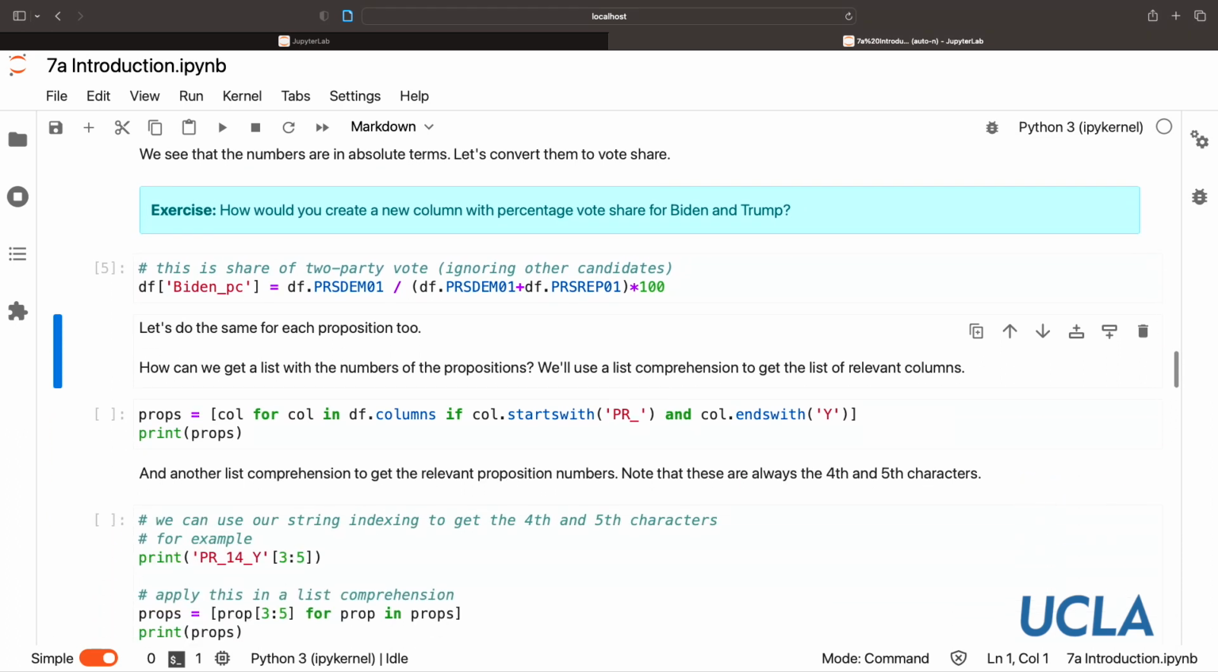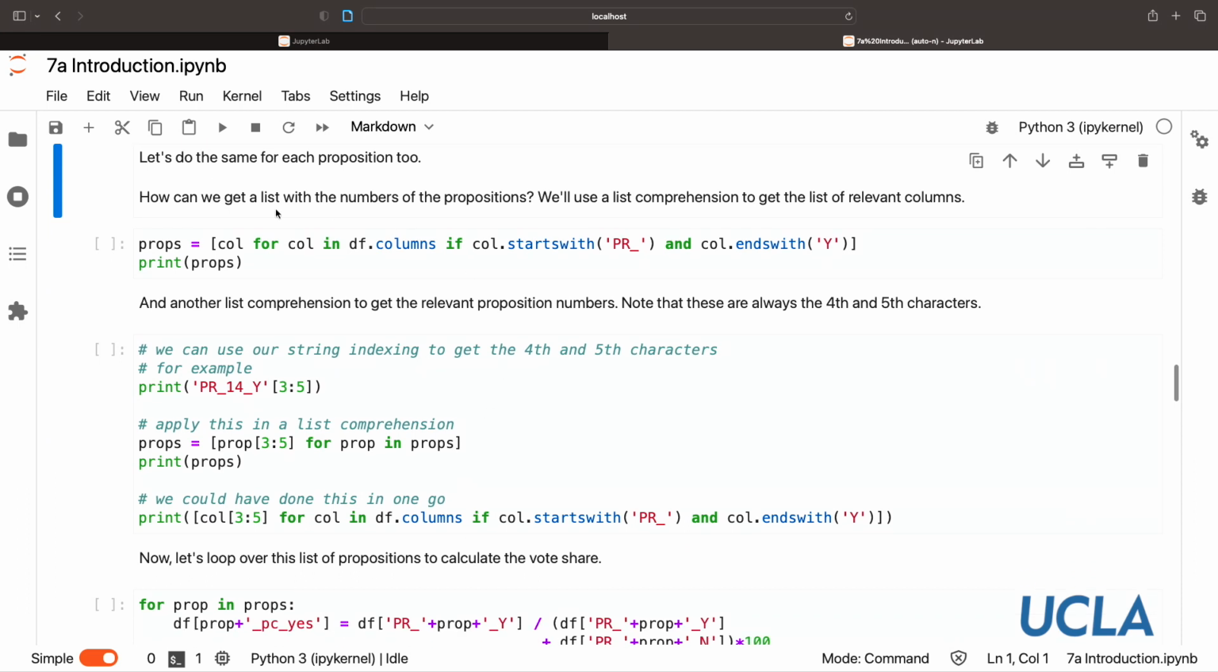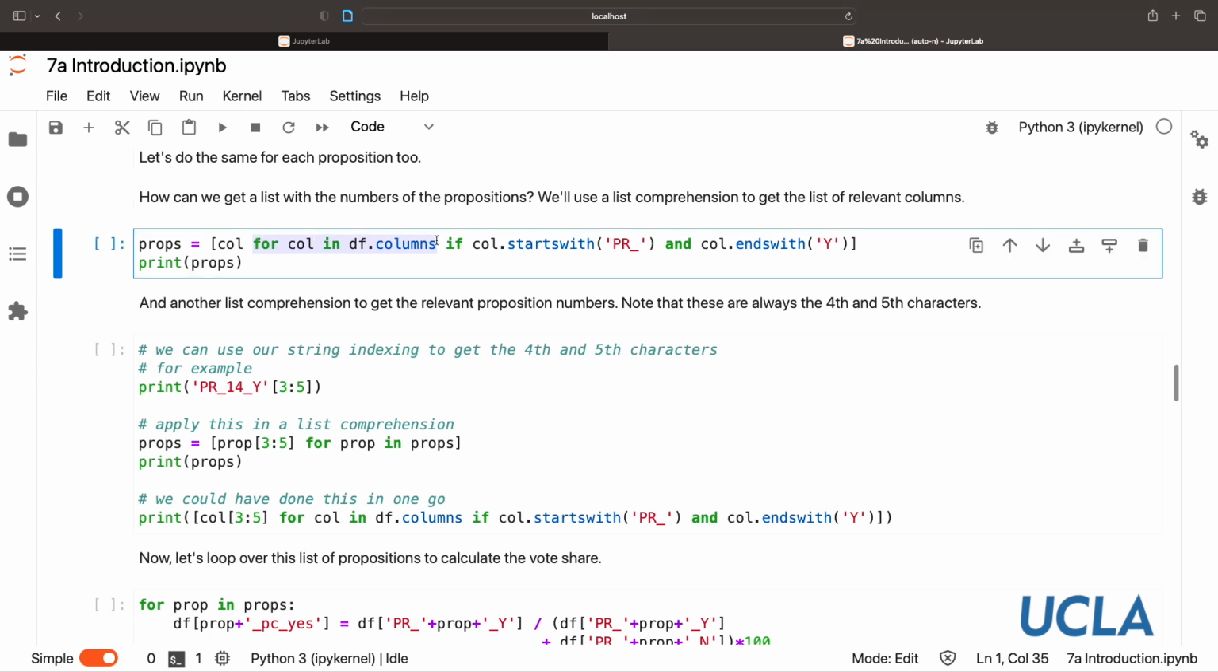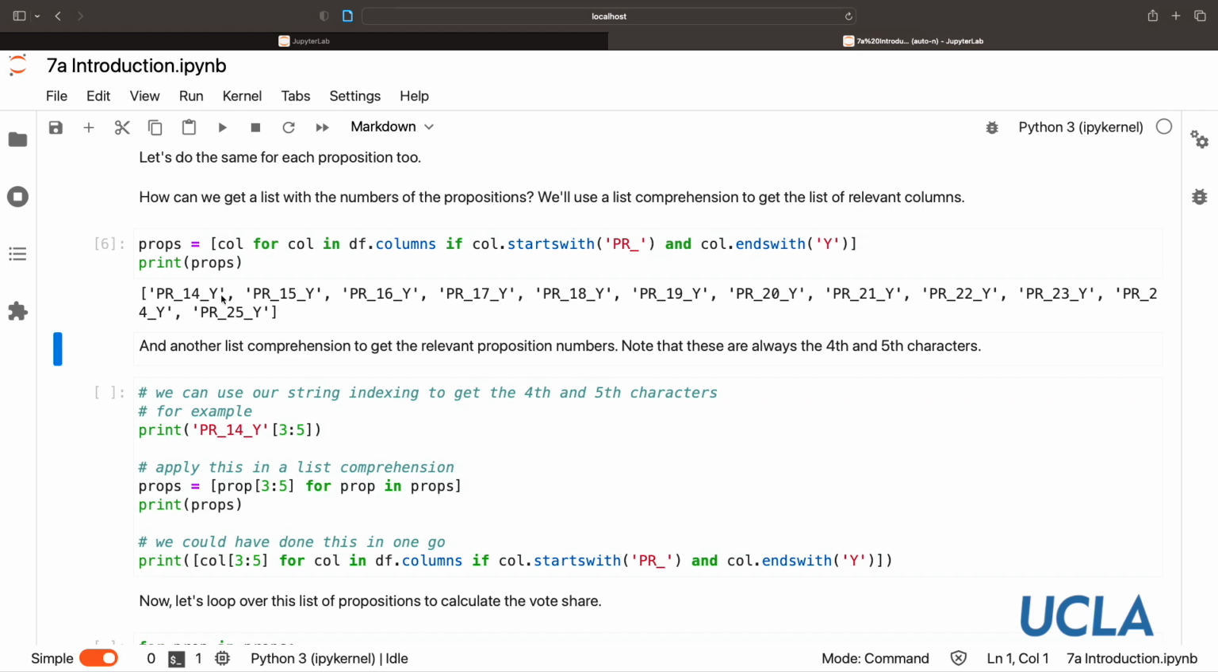So here we're going to use a list comprehension to get the list of relevant columns. So what am I doing here? I'm going to loop over the list of columns in this data frame, and then return the unchanged column name and put it in a list. But what do these if clauses do? Well, these are only going to return it if these two conditions are true: if the column name, a string, starts with PR for proposition, and ends with yes. So this is going to give us the list of votes that are in favor of each proposition.